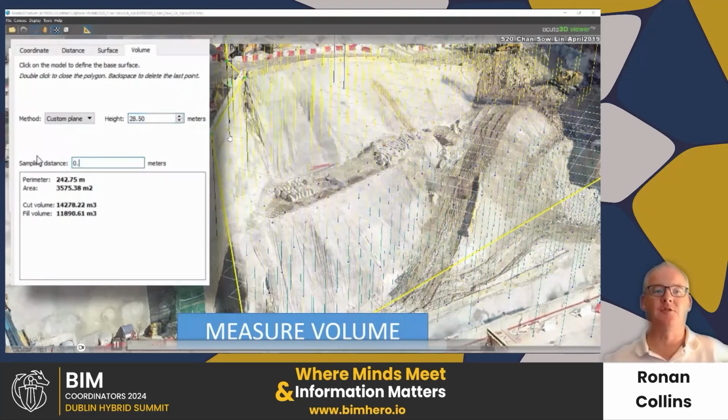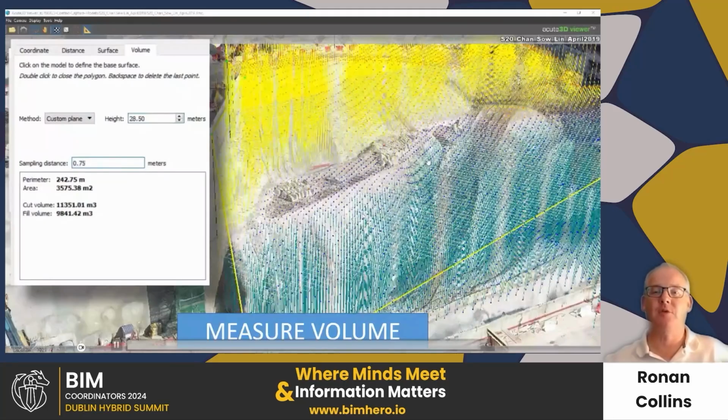And then we're going to tell the software to run the algorithm at about 0.75 meter centers. And it will then give me a very accurate takeoff. So I can see that my cut and fill are reasonably well balanced. I need to cut 113,000 cubes of concrete, and I'm going to have to fill 98,000. So you can see that it's a very quick and very easy way of actually doing the survey. And this is a huge time saver.